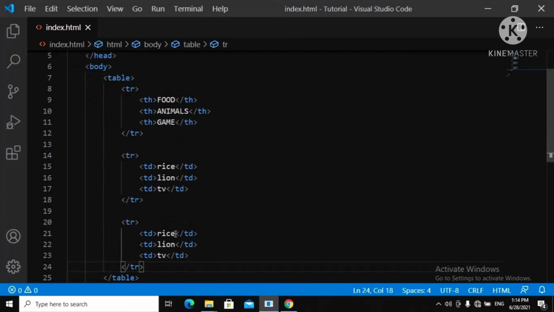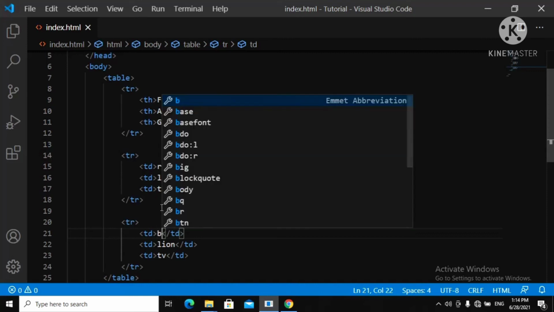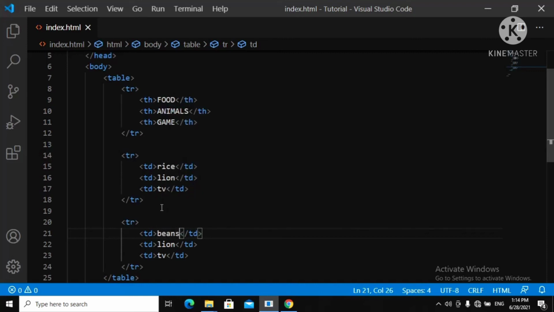Paste. Now let's change this. We already have rice, so let's give this beans. And for animals, we already have lion, so let's change this to cats. And for game, we already have TV, so let's change it to pad. Now let's load this. Remember, this is another table data.